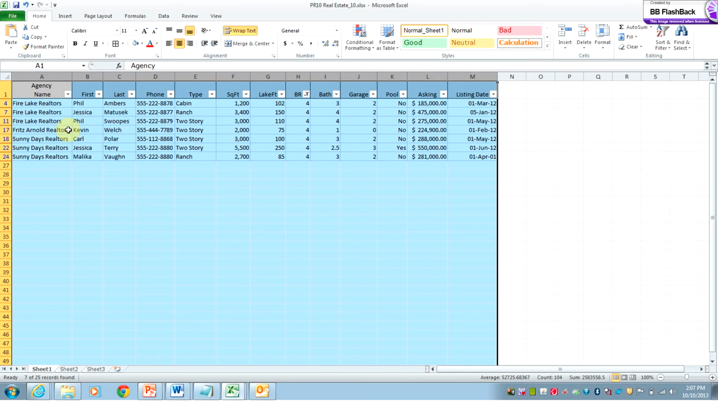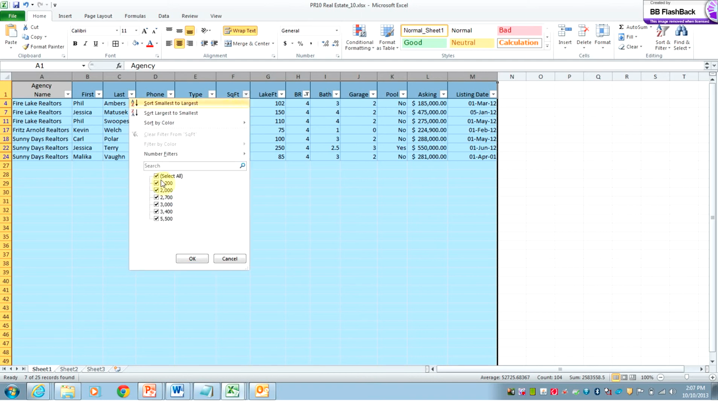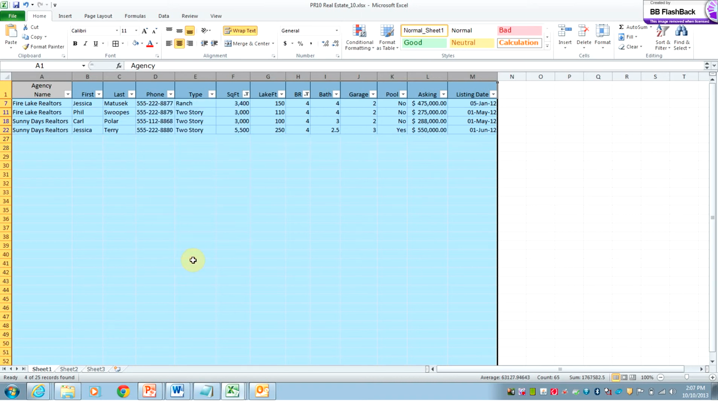Now again, if someone is asking for the square footage and I want to show anything that's greater than 3,000, so I'm going to unselect and I will choose only the 3,000, 3,400 and 5,500. So it's only showing those that are either 3,000 or above.